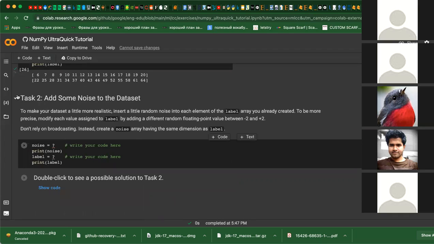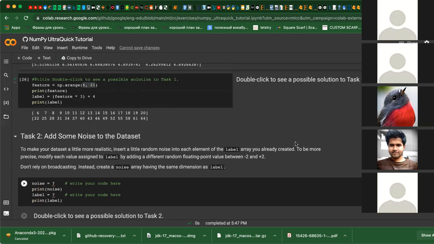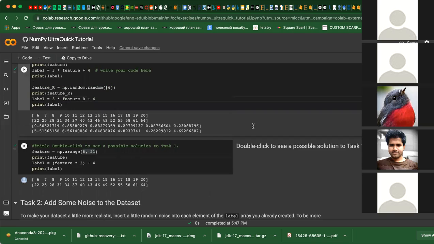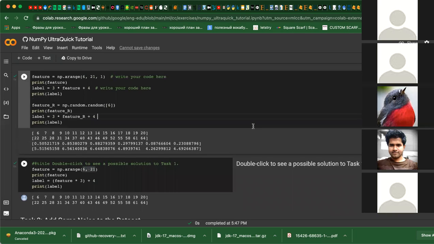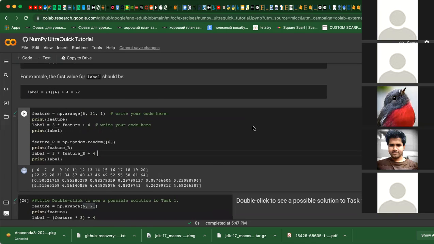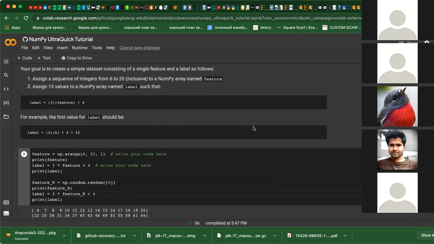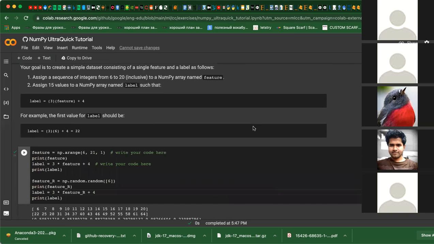Okay, and let's do task 2. Again, you have about 2 to 3 minutes to do it, and then we will discuss the answer. Can I ask one thing here? Yeah. In the first point, they say that the assigned sequence is from integer 6 to 21. I couldn't understand why 21 is used when it says assign integers from 6 to 20?